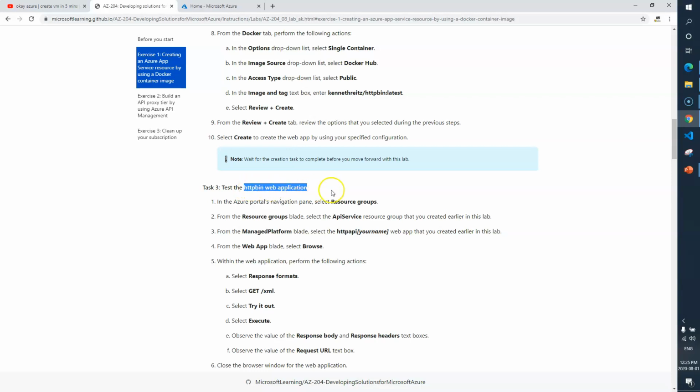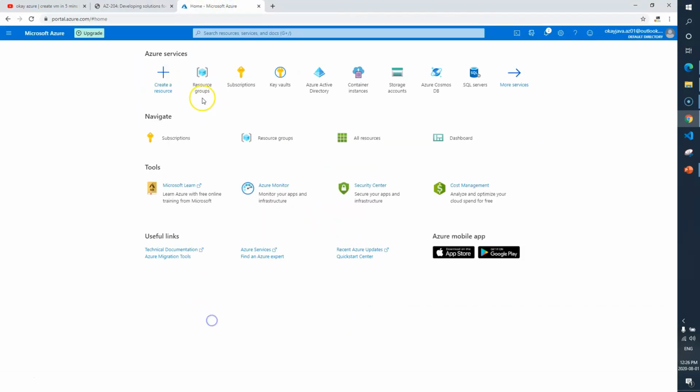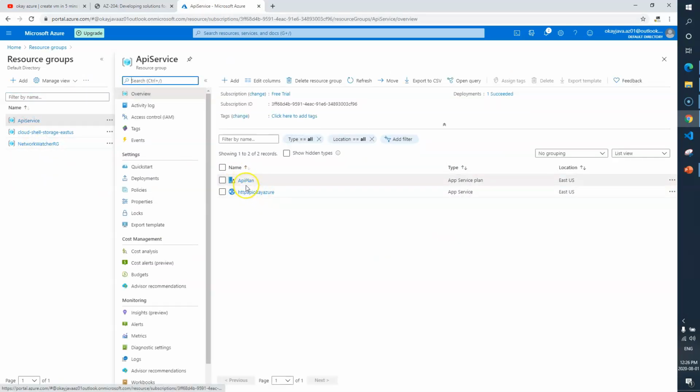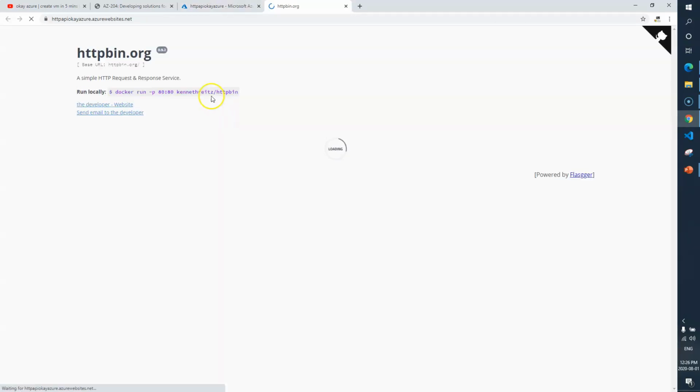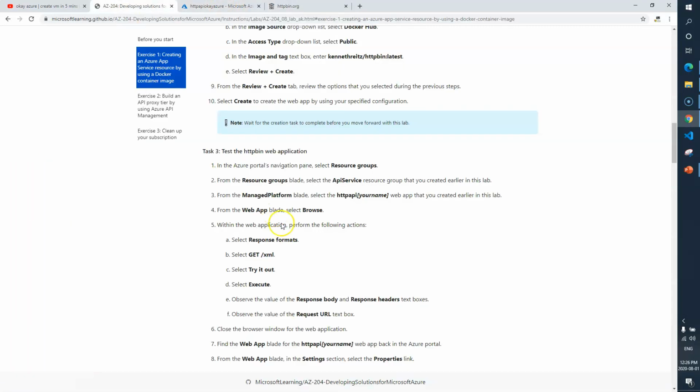So now we need to test our application. We need to go to the resource group, look for app service, and then from there go to the http API, which is our web application, and then click on browse. So let me go here, resource group, look for API service, and from here we need to go to the web app, which is this one, http API. Now here we need to click on browse. So here is our web application. Now from here we can perform multiple operations. So let's go back and see what is there.